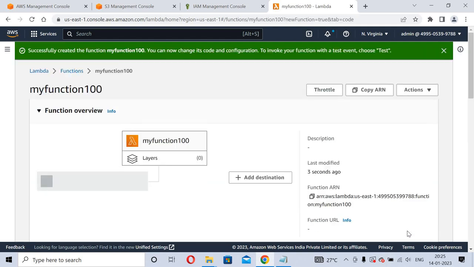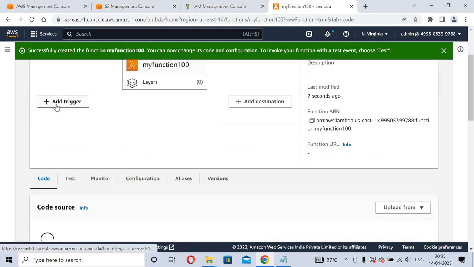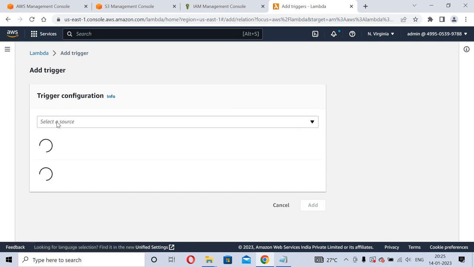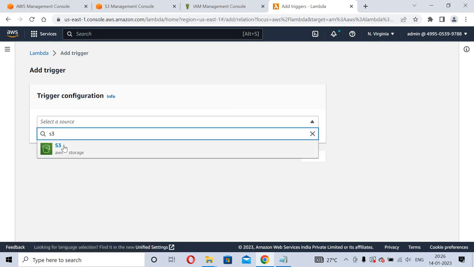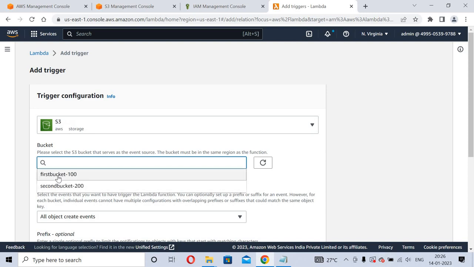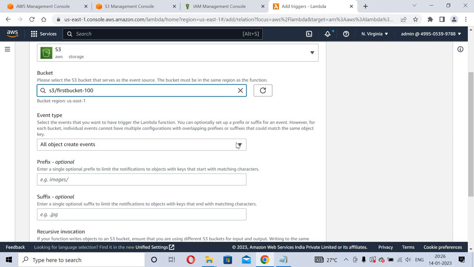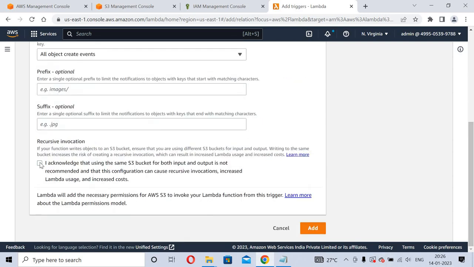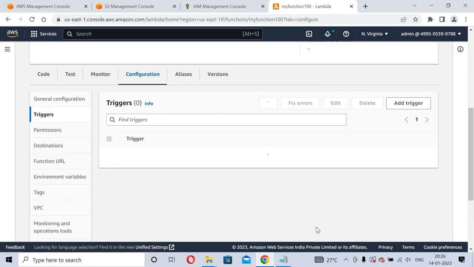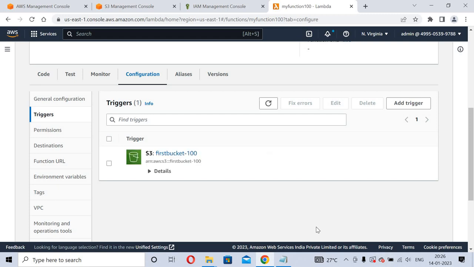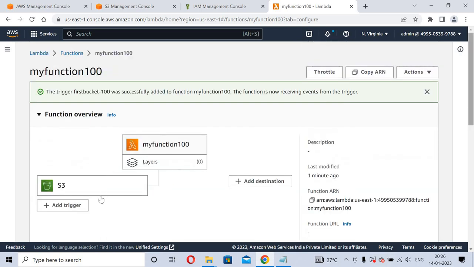So the function is created. Now I need to add the trigger. So go and add the trigger. Select the source, the bucket. I am giving it as first bucket 100. That is the source. And event type I will give as all object create events. After this I will acknowledge this and create the trigger. So the trigger is added over here.